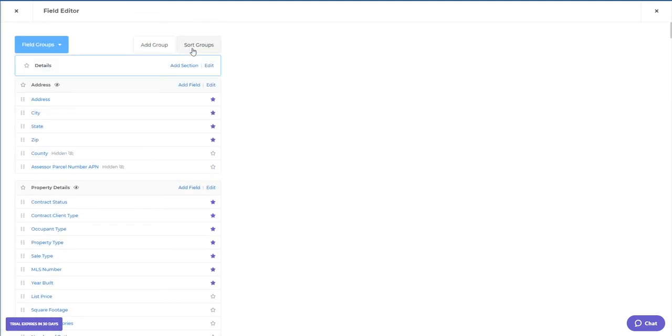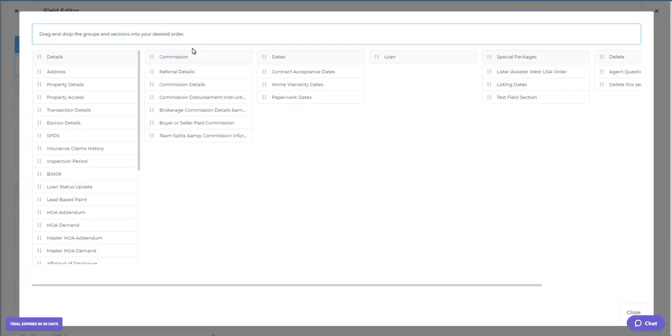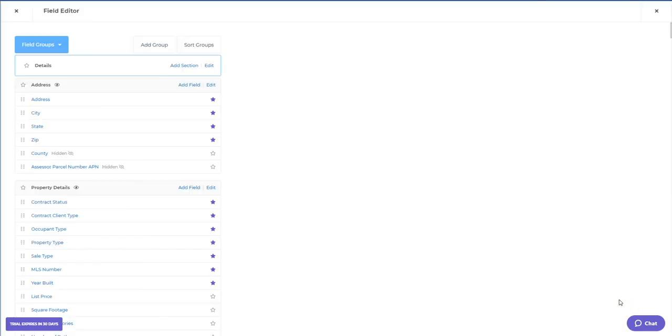Okay, one of the things that you can do is sort the groups. All you got to do is click up here and you can move things around. So if I wanted address below here, I could do that. I can drag them to other sections. A lot of functionality there. Okay, so the groups, we went over those.